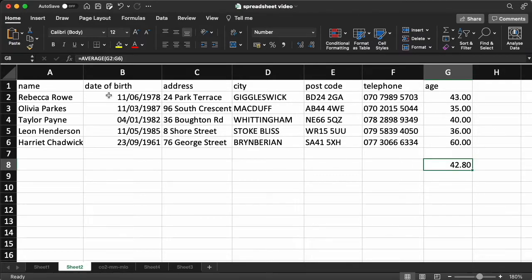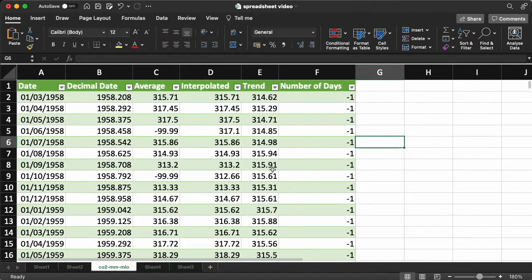Now, in this example, I had one row for every person. There's another way of having a very similar tabular structure, where you have one row for a time point, for a measurement in time. And so here I've downloaded a data set online. Each row here is a day, and they follow one after another. And then this is a measurement of the carbon dioxide on top of a Hawaiian volcano.